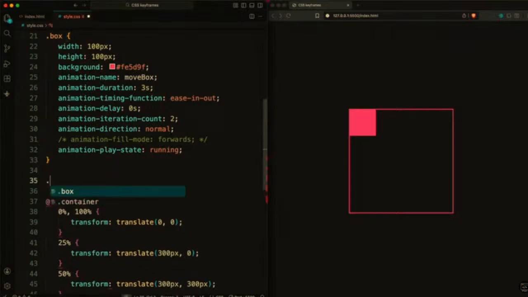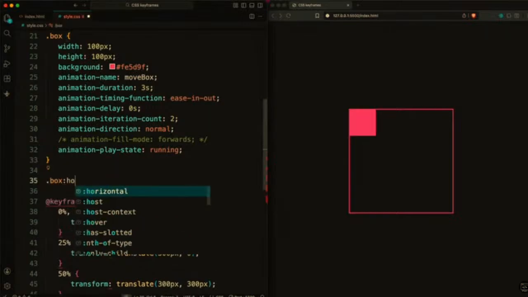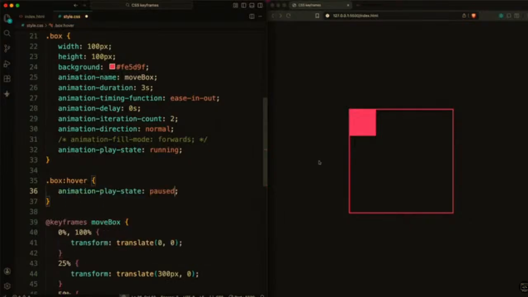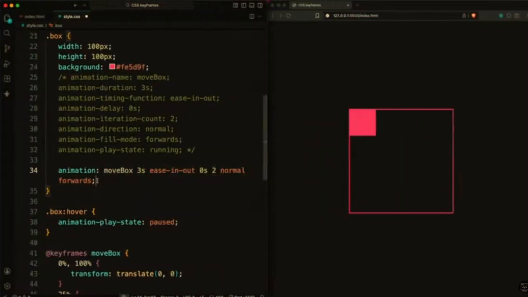If you want to pause the animation on hover, just add a :hover state and set animation play state paused. All of these animation properties can be used individually, or you can combine them using the shorthand animation property. This allows you to write everything in a single line, keeping your CSS clean and concise.